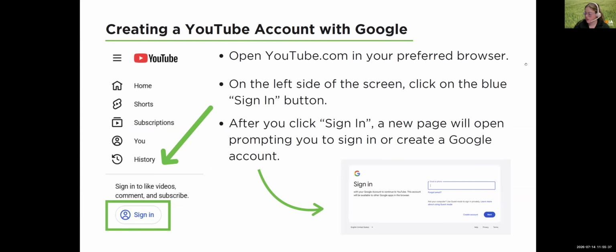So over these next couple of slides, I'll walk you through how to create a YouTube account if you don't have one already. So it's pretty simple. You're able to open youtube.com in your preferred browser. On the left-hand side of the screen, on that panel that we've talked about already, you will click on this blue sign in button.